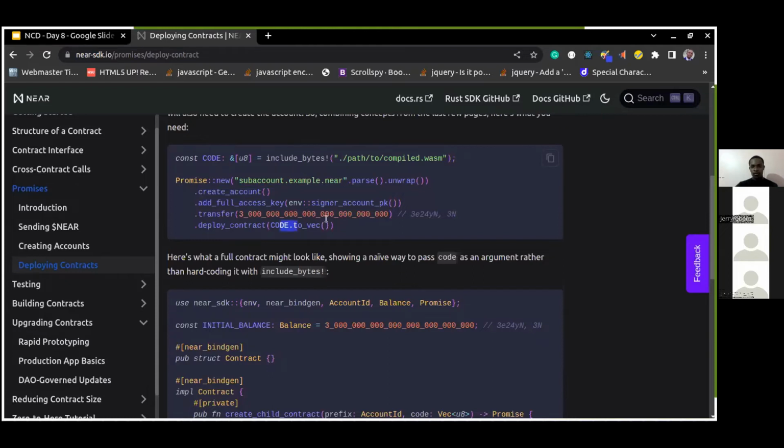So this is the source code, the WebAssembly bytecode, what we've been deploying on blockchain. That is what is captured right here. So once you pass that in, the sub account will be created. It is going to have a full access key. The tokens are going to be transferred to the sub account. Then a smart contract is going to be deployed to it immediately.